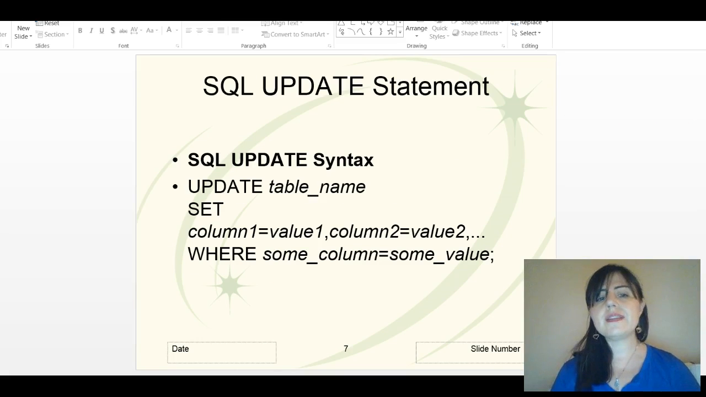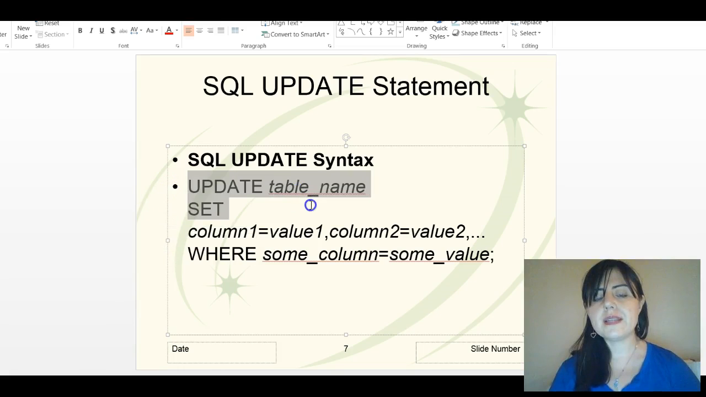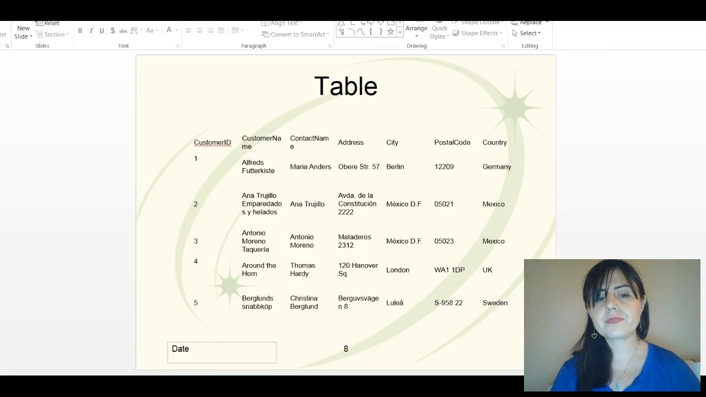So let's look at the syntax for the update command. The SQL update syntax will be update, then the name of the table, then set, and then you will have your columns and the values that you need to put in there, and then you will put your condition. So this is basically the syntax that we use for update, for example update students, and the rest of it. So let's practice this in W3Schools.